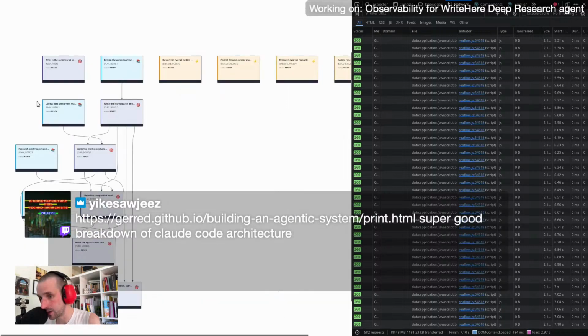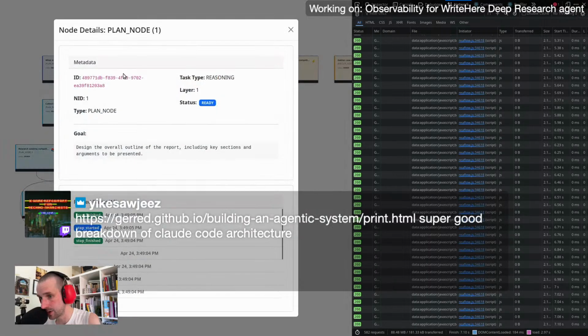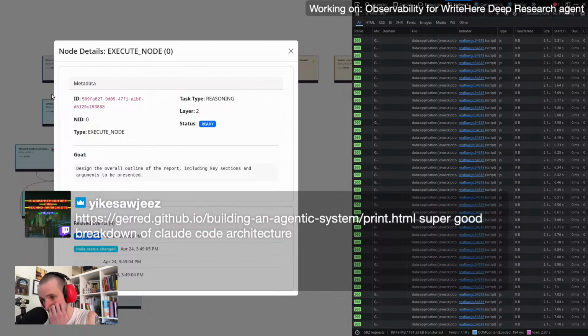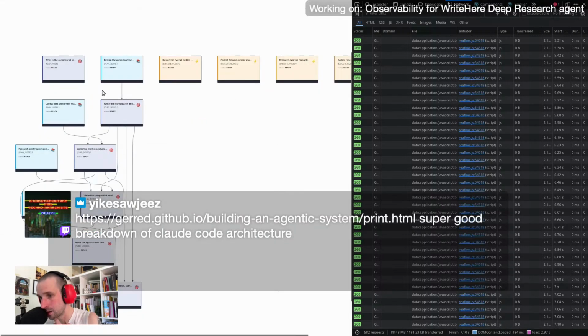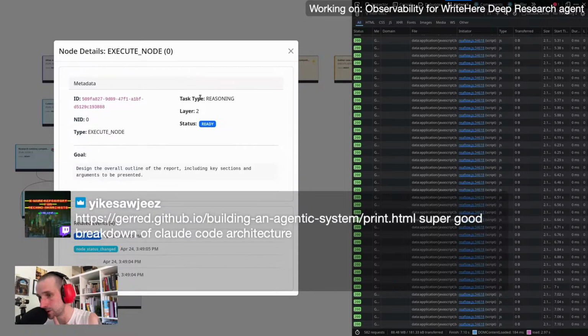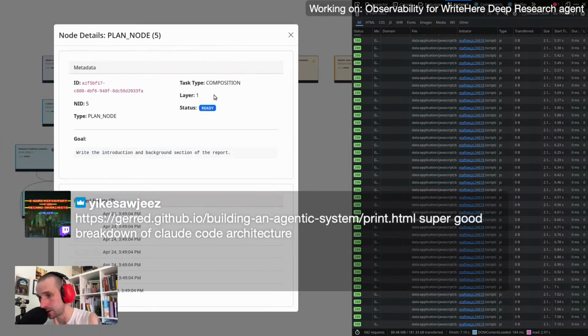This is 489, right? But why do they have different colors? Because it's a different type. This is a plan node. This is a composition node. This is a reasoning node. And then this is a reasoning node too, but it's yellow. I'm not sure if it's about the status. It's not about the status either. Is this layer 2? This is layer 1, and this is layer 1 as well. Not sure about the color here.